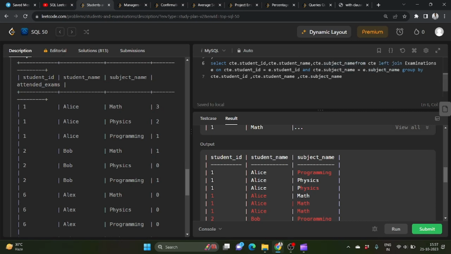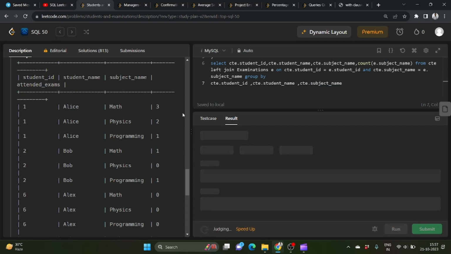Yeah, and we will get the value from this count. Instead of here, we should give the name as subject name, which will come from the examination table. Let's see what it returns.